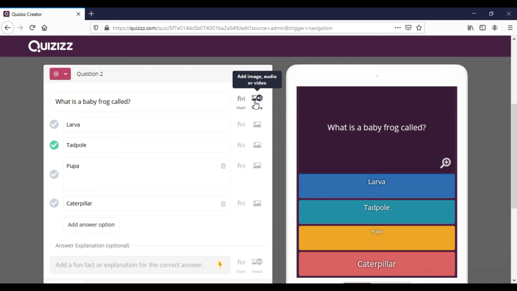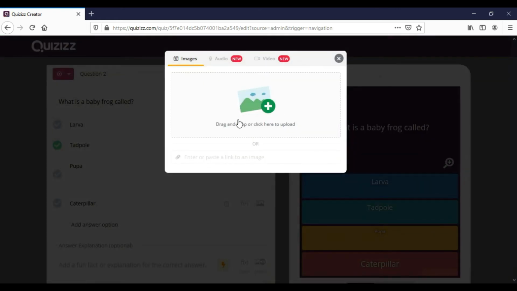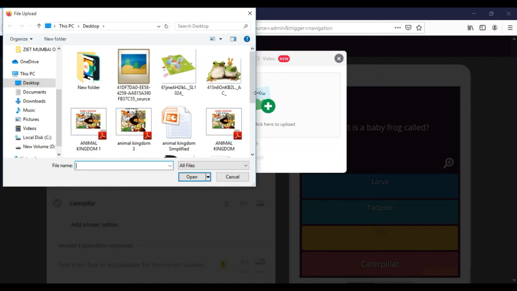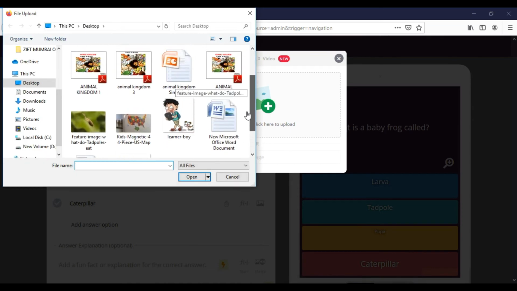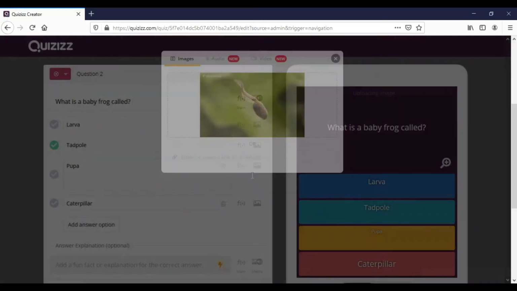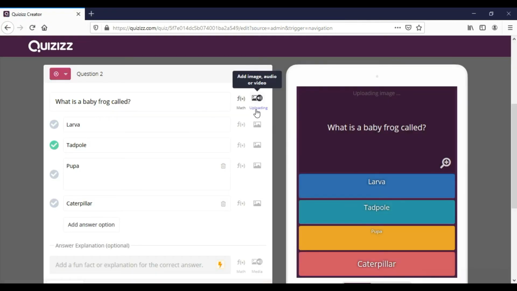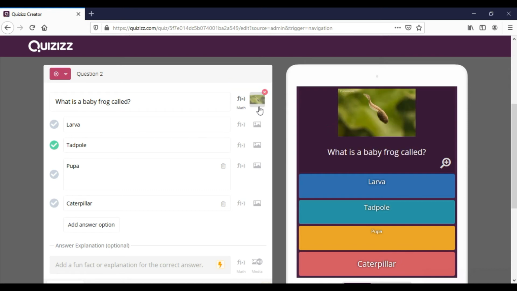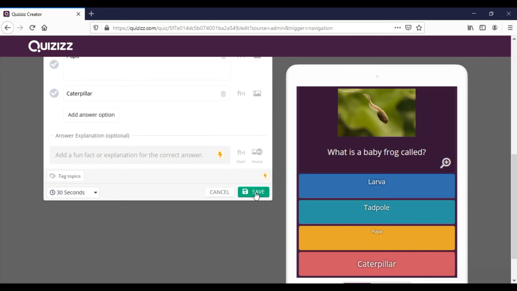So I would like to add image to the question. So I am clicking, drag and drop or click here to upload image. Provided the image is saved in your device, you can select the image which has been saved in your device. For this question, this is the image which I would like to put. It is uploading. Now you can see it has been uploaded. Now I'll click save.